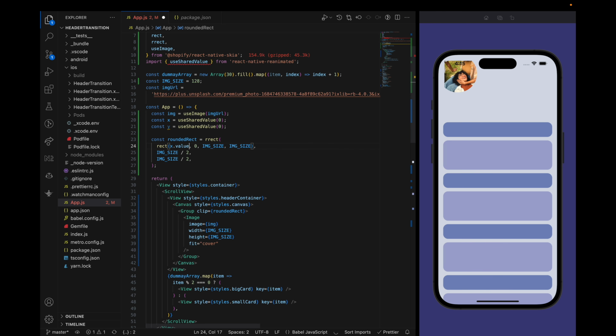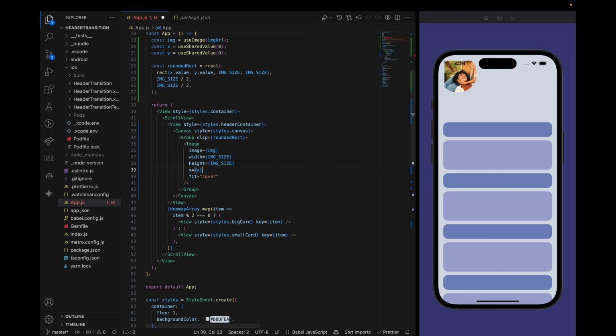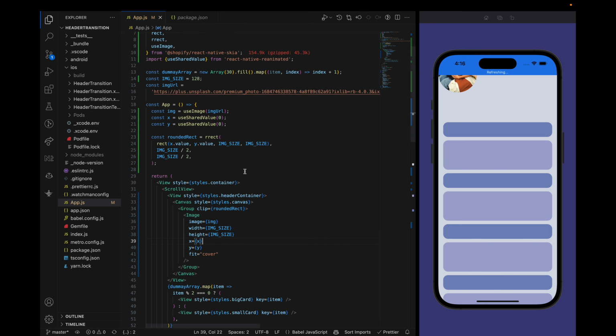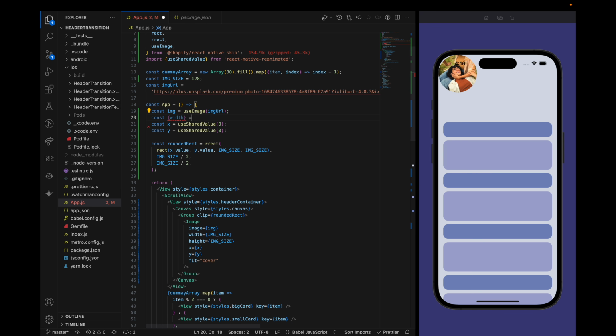So x.value, y.value, x equal to x, and y is equal to y. If we do this, nothing is changed, but we have added the x and y axis on this image. And now let me make this image centered. So for making it centered, let's import the width first. width is equal to useWindowDimensions, and x will be width minus imageSize by 2.